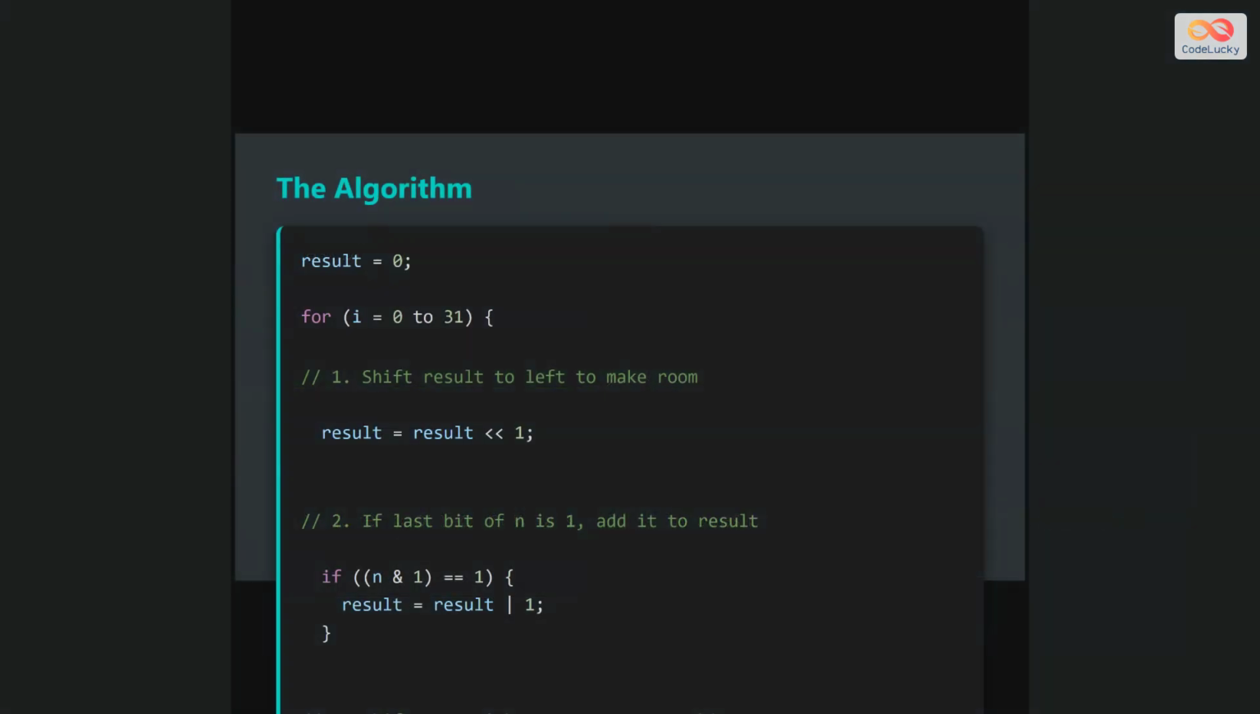Here is the code logic. We start with a result variable set to 0. We loop exactly 32 times. Inside the loop, we first shift our result to the left to open up the least significant bit. Then, we check if the current last bit of our input number is a 1. If it is, we add 1 to our result. Finally, we shift the input number to the right to discard the bit we just processed.